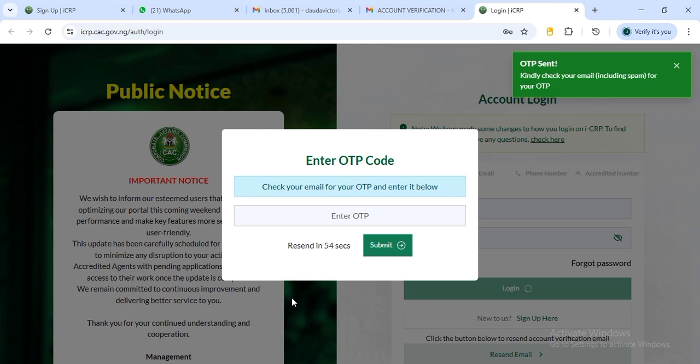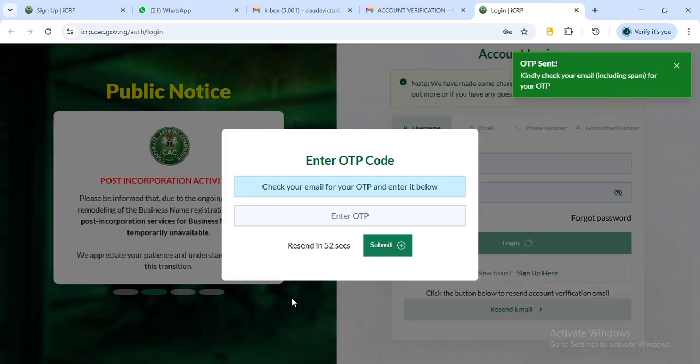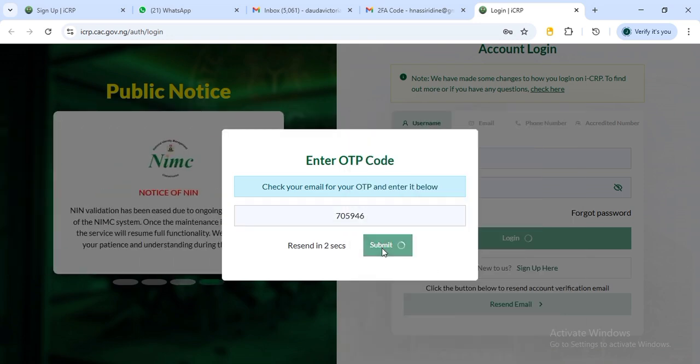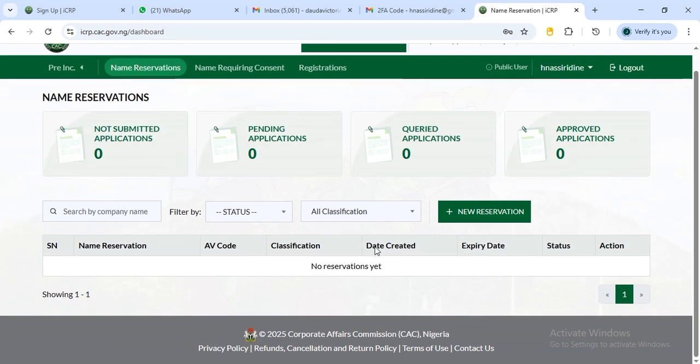So you want to make your email handy so that you can quickly have access to it. Now paste it here. I click on submit. So now you can see, this is how the dashboard looks. You can see everything is actually new. So this is how we want to continue our registration proper now.